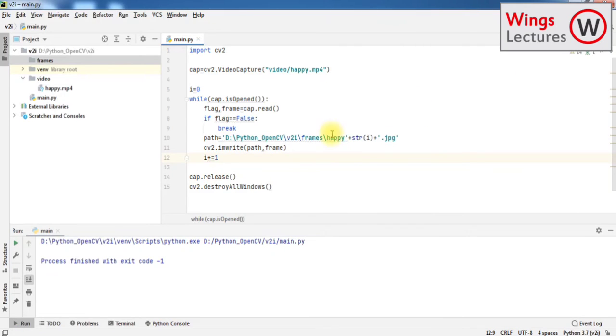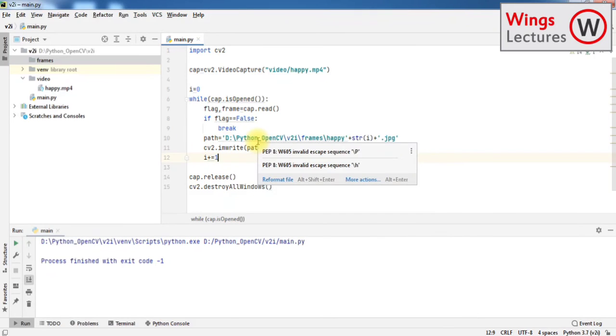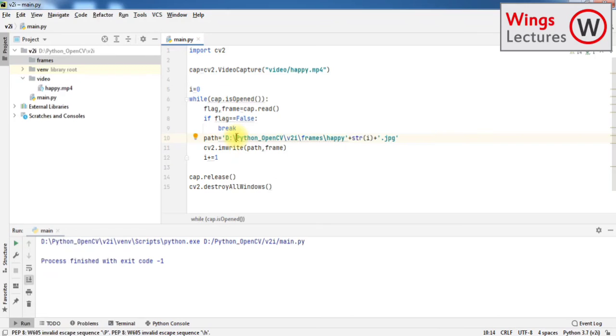Something is wrong with this, sorry. Whenever you are making a path for writing a file, you have to use the right slash. For getting input you have to use the left slash, and for printing the output, use the right slash. Now you'll get the file name as happy, a string followed by a number starting from 0, and .jpg. It will be happy0.jpg, and it will start like that.